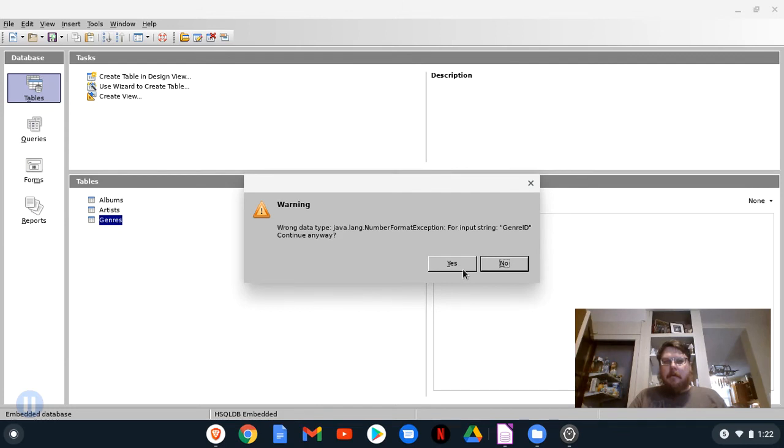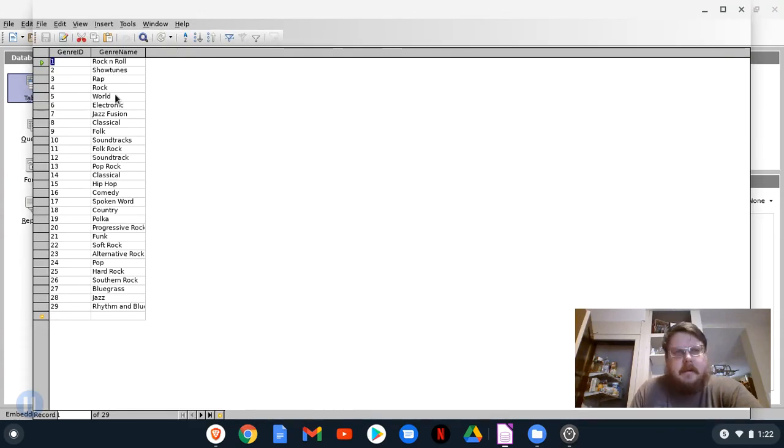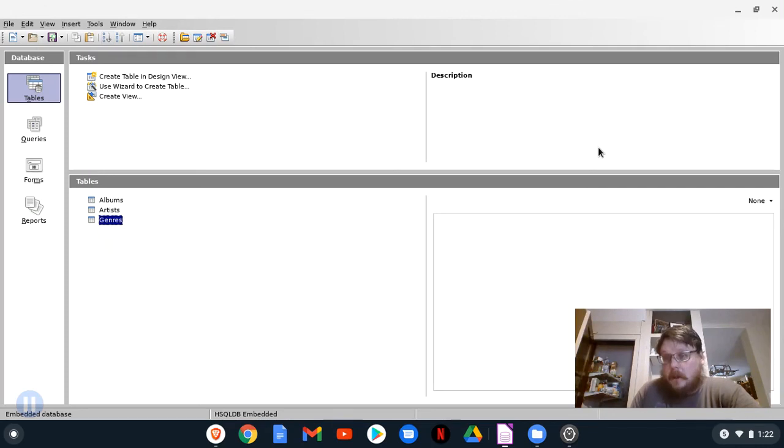Wrong data type. Genre ID. Yeah, anyway. It worked. It looked good. So I got an error, but it worked anyway. So my apologies. This is the workaround. This is how you can get it to work.